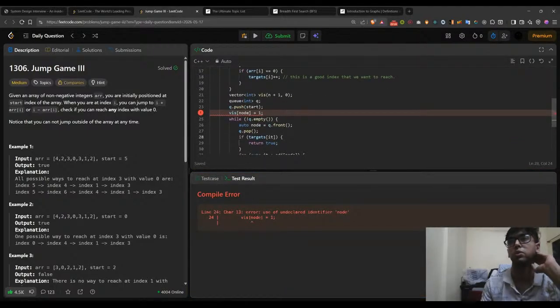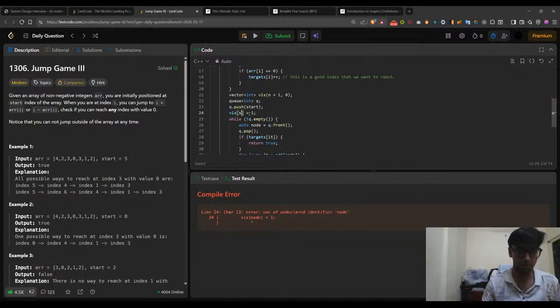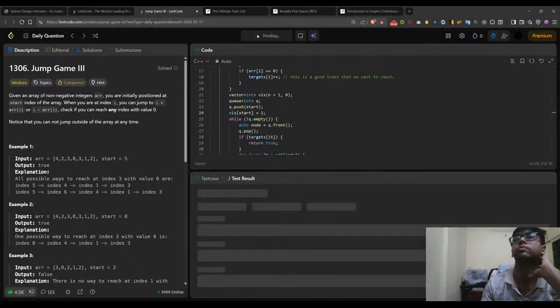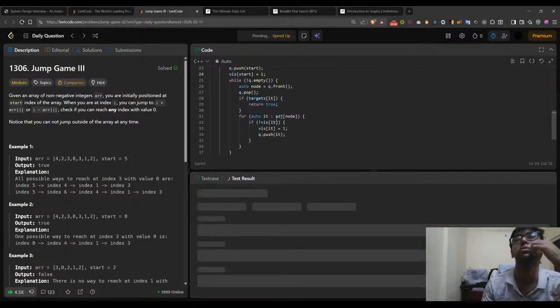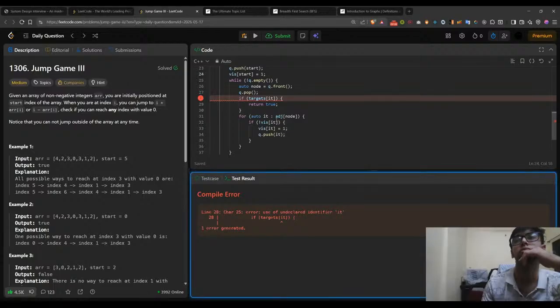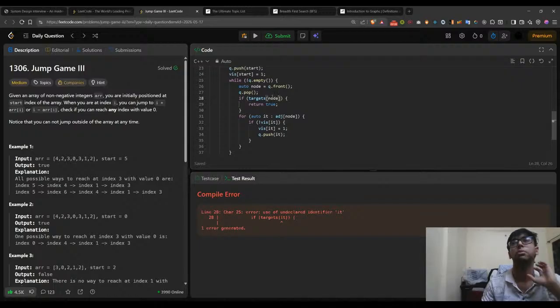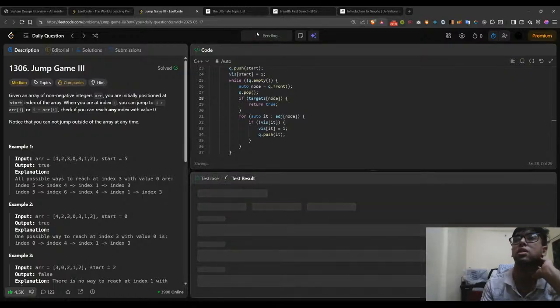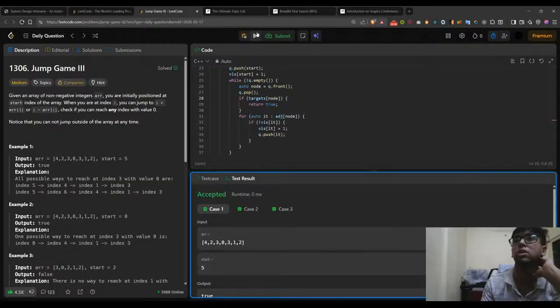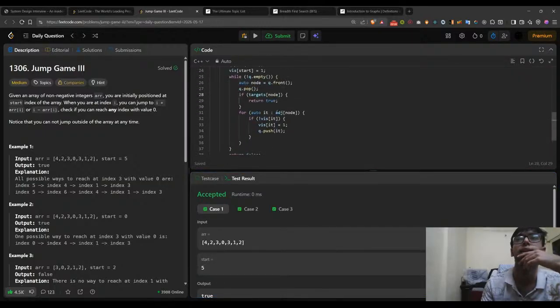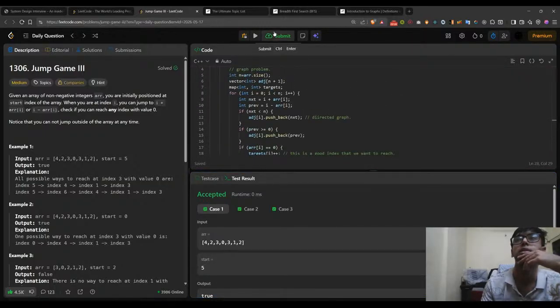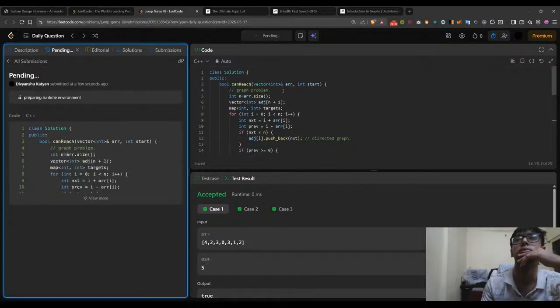Visited node is equal to, but this should be visited start. Targets of it. Okay, targets of node. Might be for the compilation error. I just wrote it fast. Yeah, I think this should be it. Let me try and submit it. Should not give any issue.